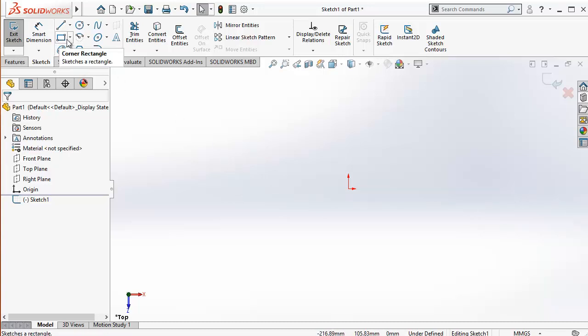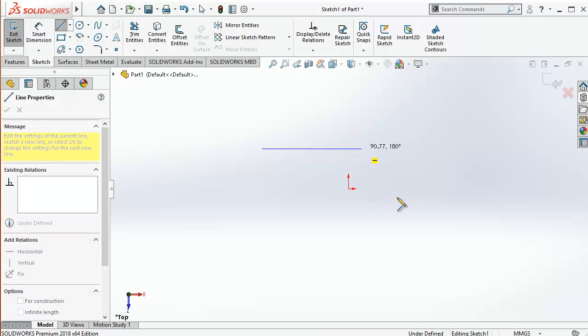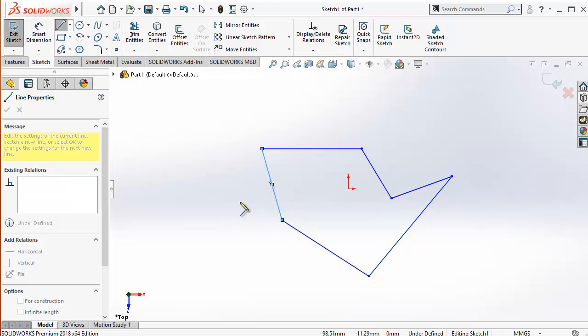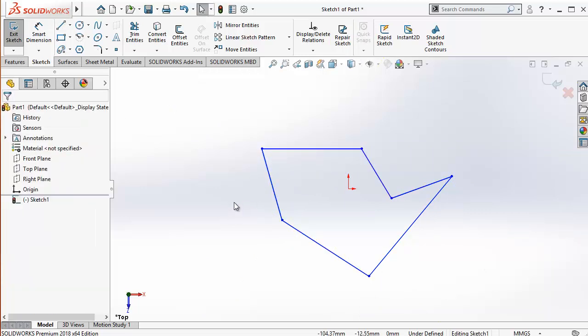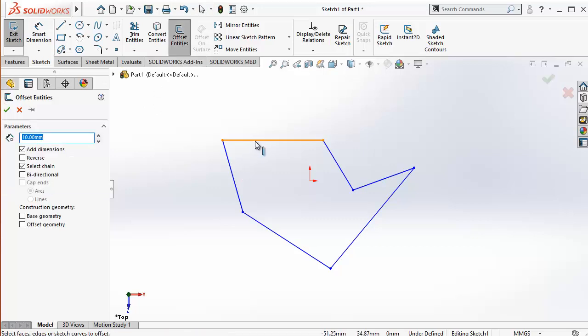First I'm going to make a particular shape. This is just a random shape. Pressing the escape button from the keyboard, the line command ends, and I'll be showing you the offset entities. Clicking on the offset, I can offset the line.